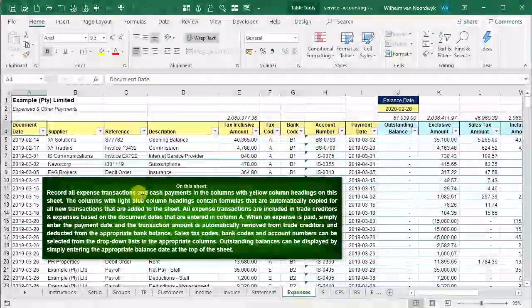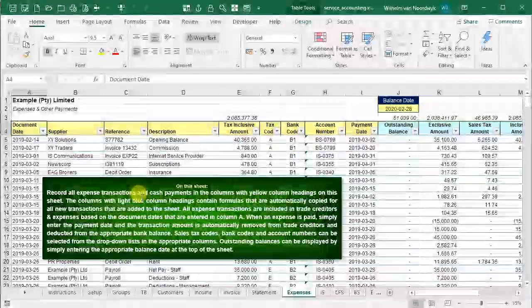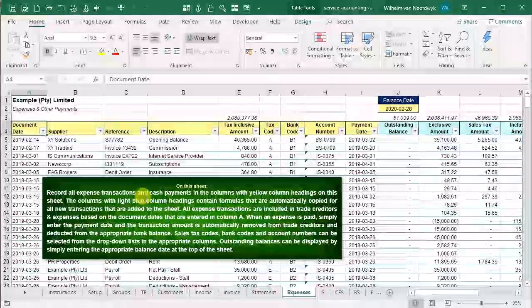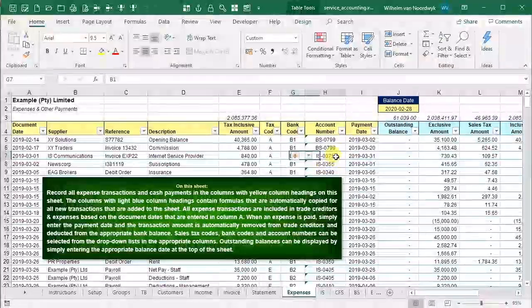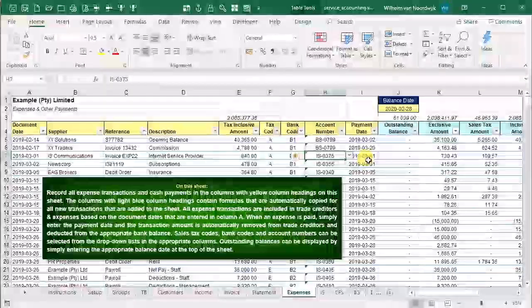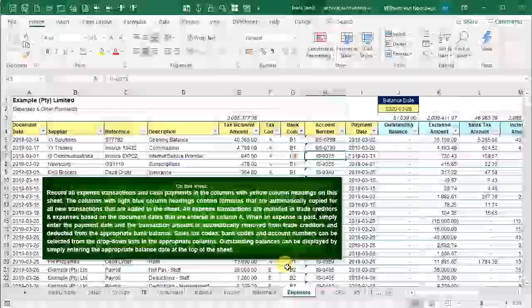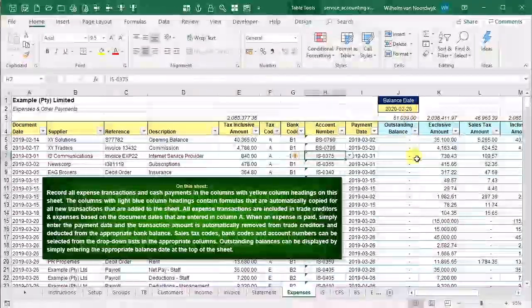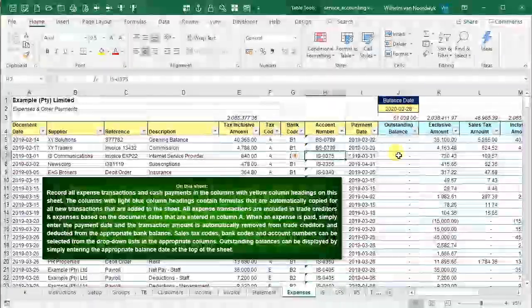The next sheet is the expenses sheet. So all expense transactions must be entered on this sheet by entering a document date, supplier, reference, description, tax inclusive amount, selecting a sales tax code and a bank code, and selecting an account number. Initially, the payment date will be left blank, and as soon as you pay an expense, you enter a payment date here. You can also enter a balance date at the top of the sheet if you want to display your trade creditors at any given date.